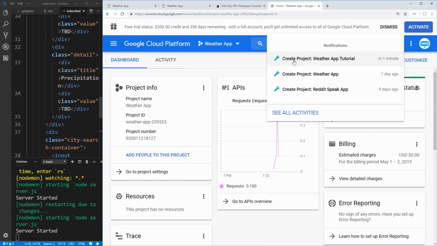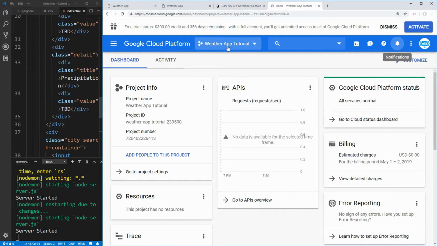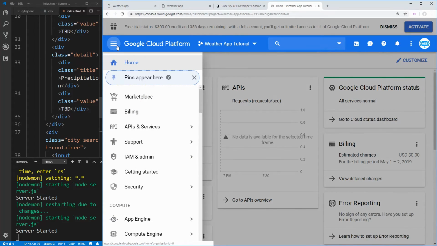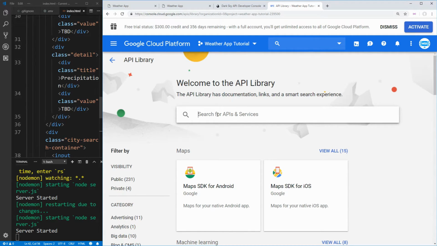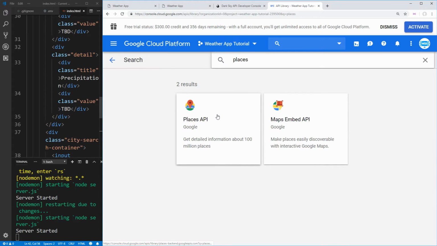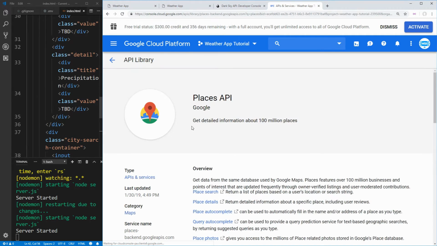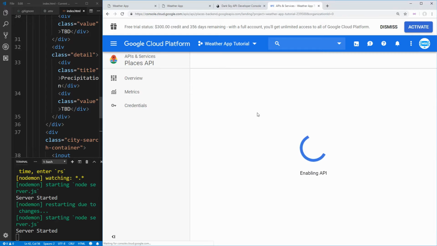Now that we have our project created, we can select this project. You should see that it says Weather App Tutorial up here, or whatever you named your project. And from here, we actually want to start setting up our project to use the correct APIs. So all we need to do that is go to this API and services section, which is in the menu, and we click library. From here, we can search all the different APIs we want to use. And there's 2 in particular. We need to use the Places API, which you can see right here. Click on it, and we want to make sure that we enable this.